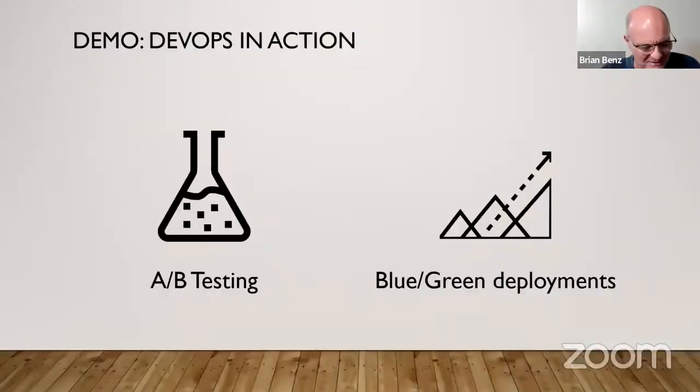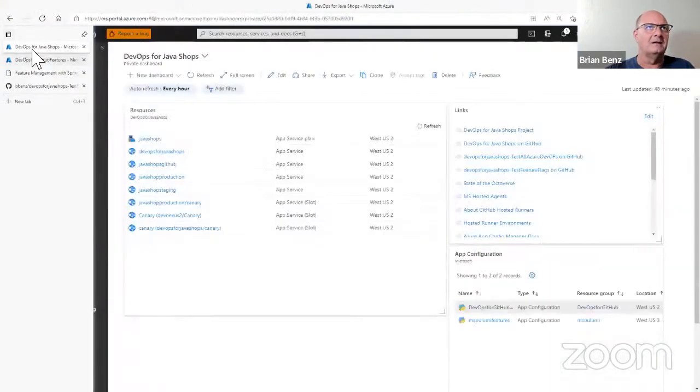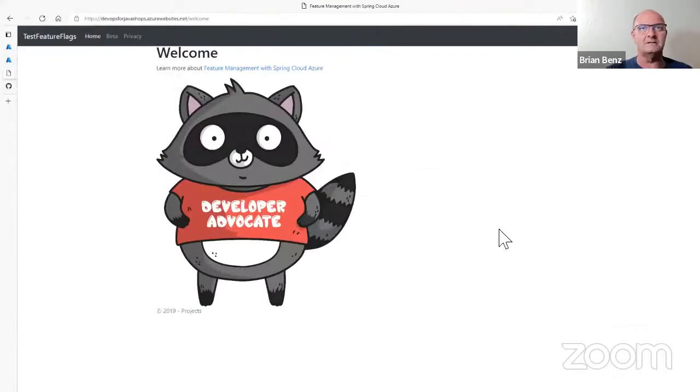So for the demo I'm going to show you today, I'll show you the application first. Let me see here. Okay, I'm going to close the State of the Octoverse. So we've got an application here. It's just a Spring Boot application, and I'm just going to refresh it. This is our developer advocate mascot named Bit, and he is the feature that we're using for our application today with feature flags.